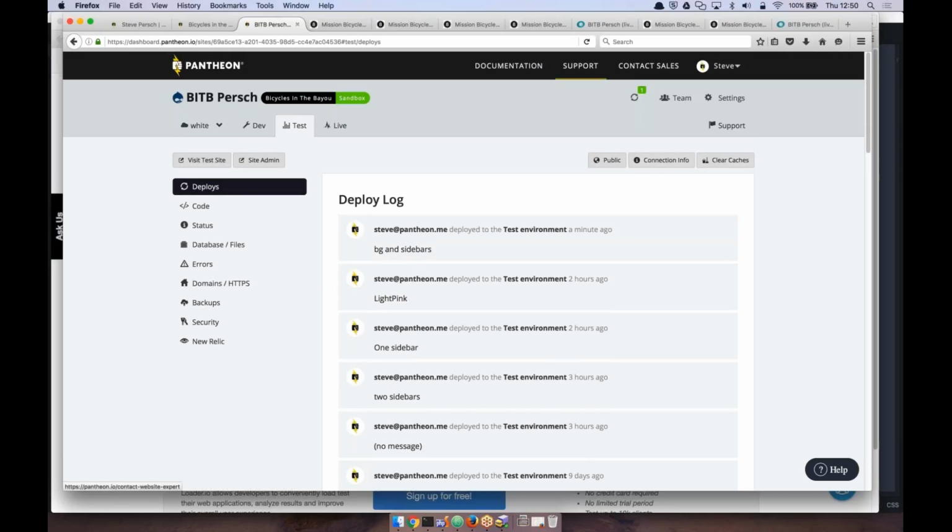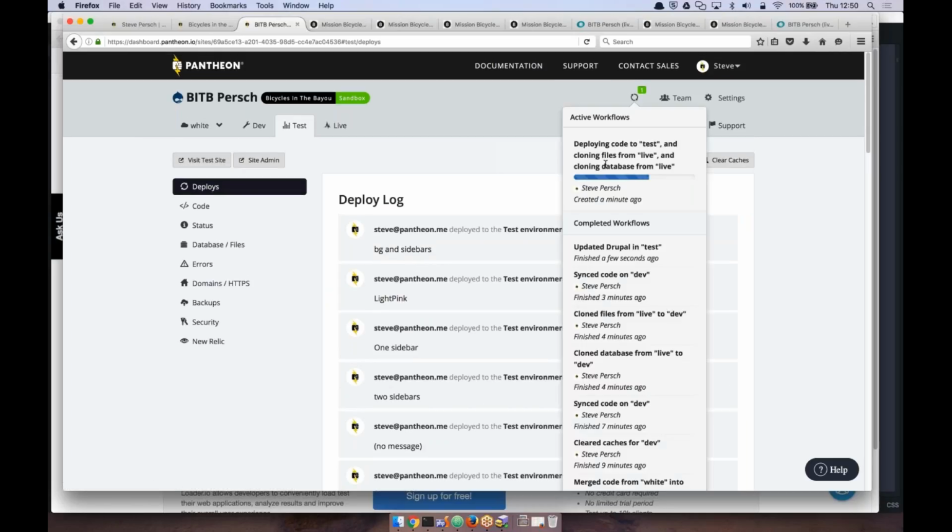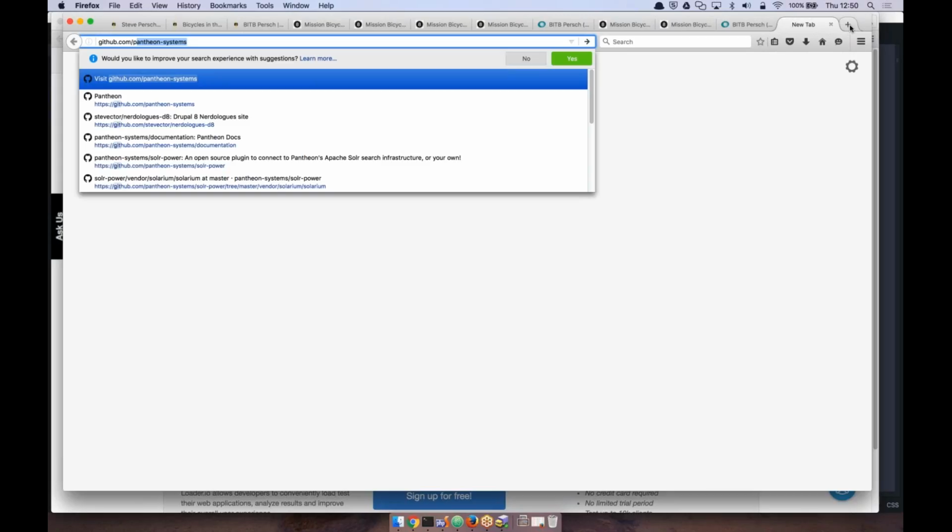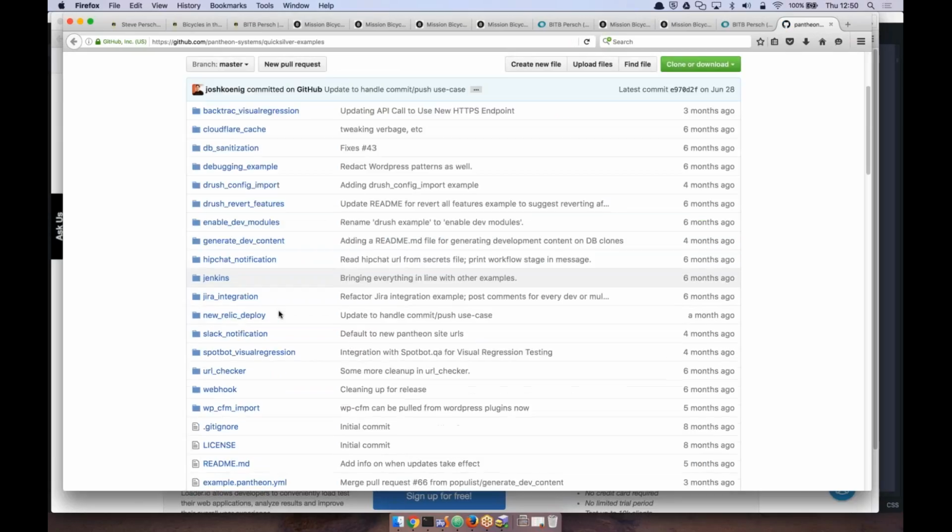As I jump back over to our dashboard, I can see that the deployment from dev to test is almost complete, and once it is, we'll see that change of background color and sidebars present in the test environment. While I wait for that, I'll jump over to our Quicksilver examples repository. If you are interested in learning more about Quicksilver, I recommend checking out this repository of various examples. Some operations are running on this actual site: we're calling off to a visual regression testing service, we're importing our configuration changes, and if you wanted to talk specifically to Jenkins, you could do that.